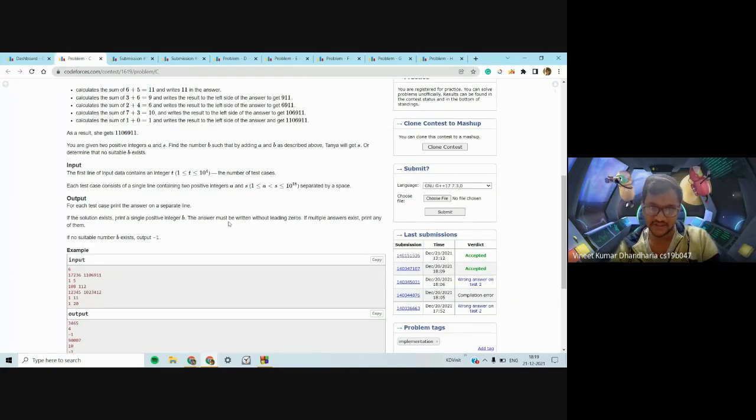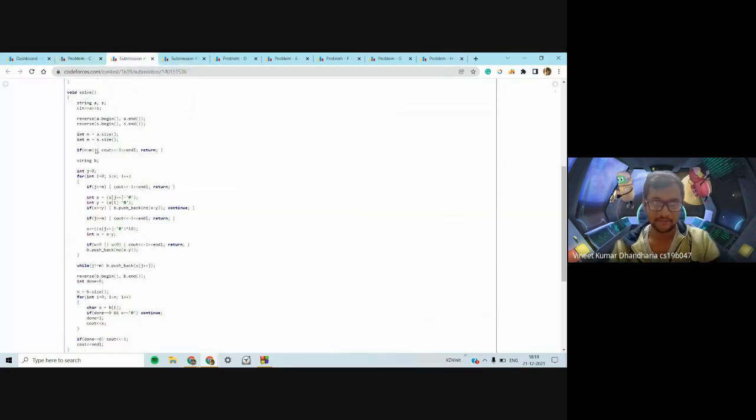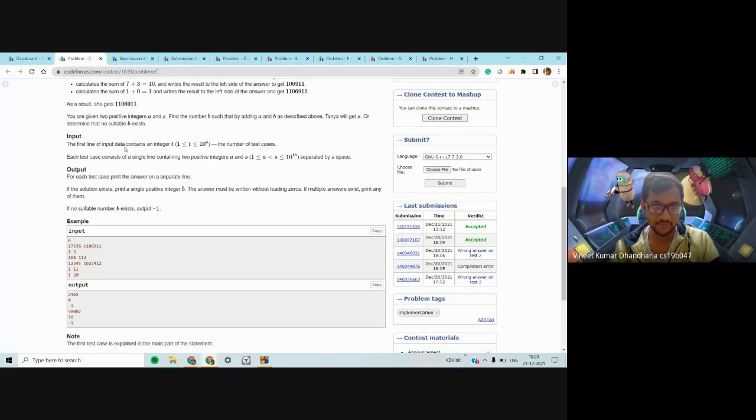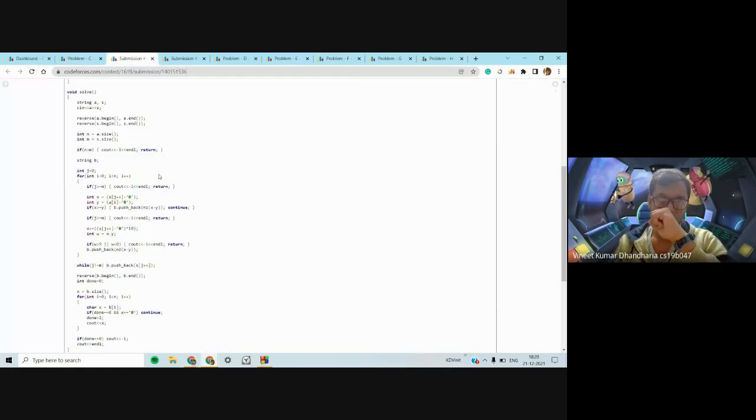Apparently they have mentioned in the problem itself that this will never happen, but I just tried to do it in general. So if the size of A is greater than the size of S, then you know that no such B is possible. In the problem, if no such B is possible, we have to print -1. So if n is greater than m, you print -1 and return.